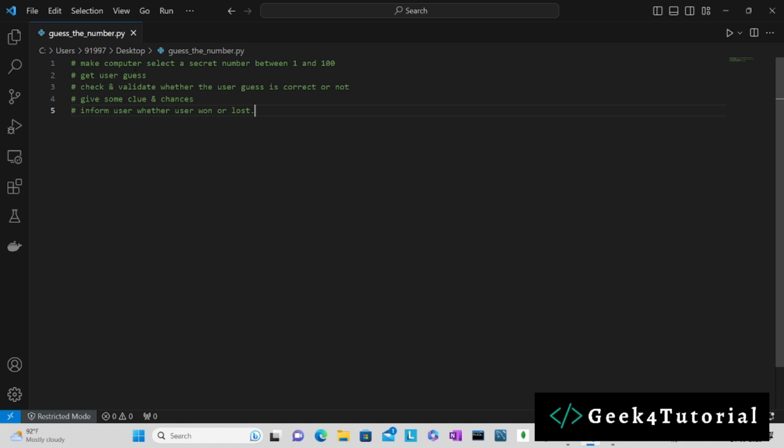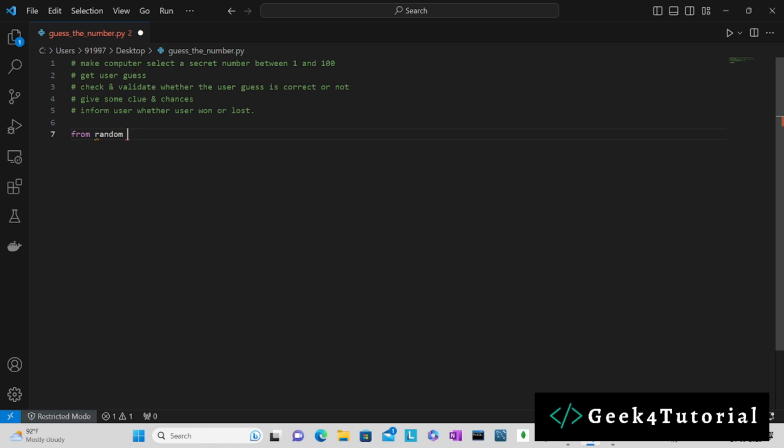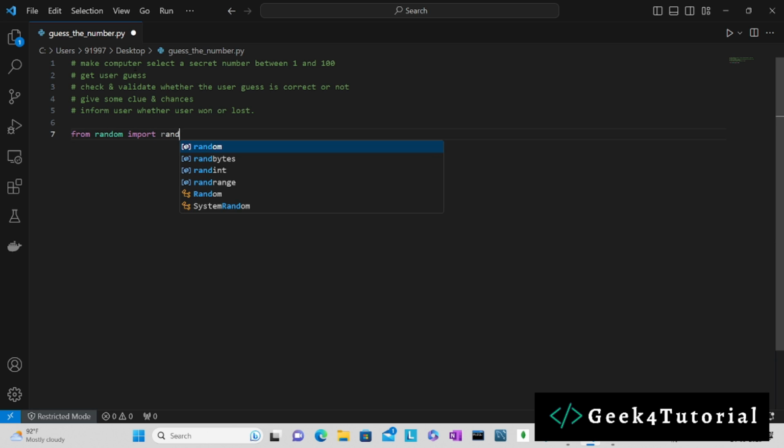The first task is to make the computer select a secret number between 1 and 100. For that we are going to use the random module, specifically the randint built-in function. So let's import it: from random import randint. The randint built-in function can be used to select one random number between the start and end values that we are going to give.